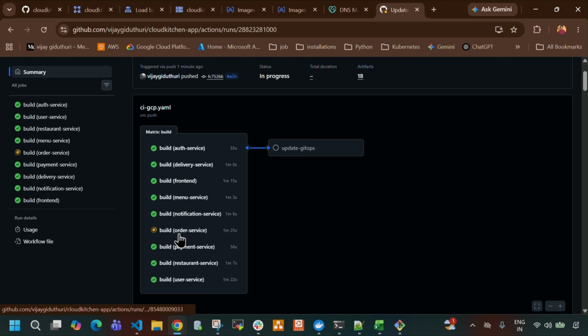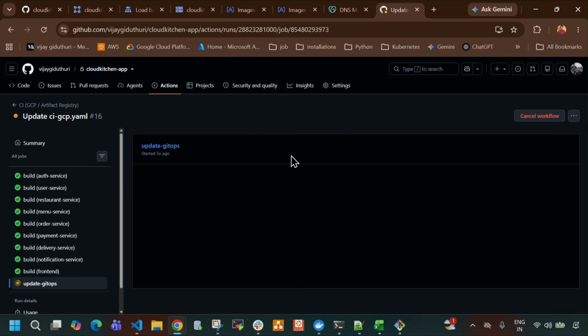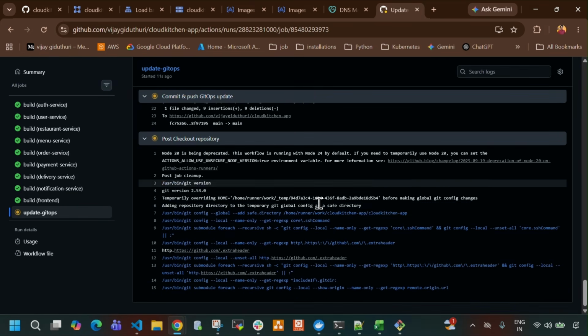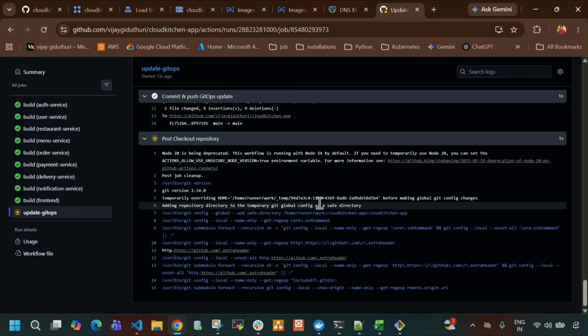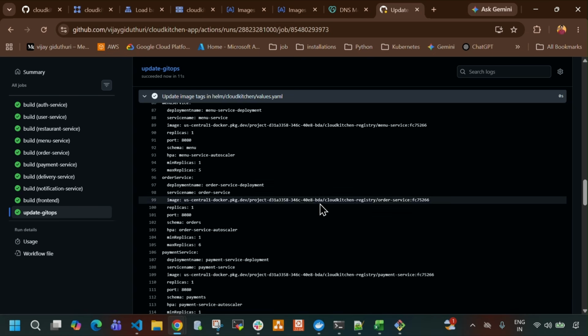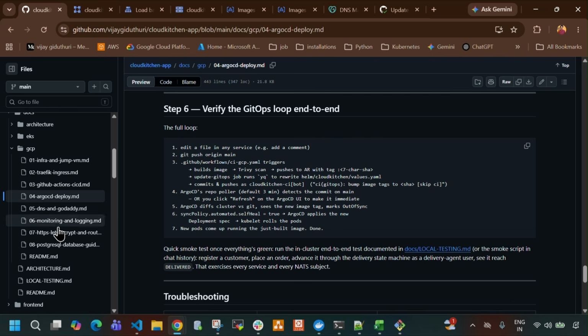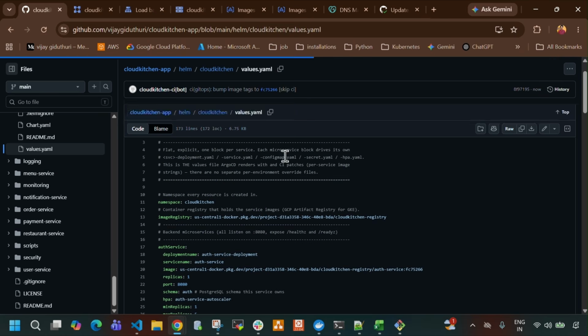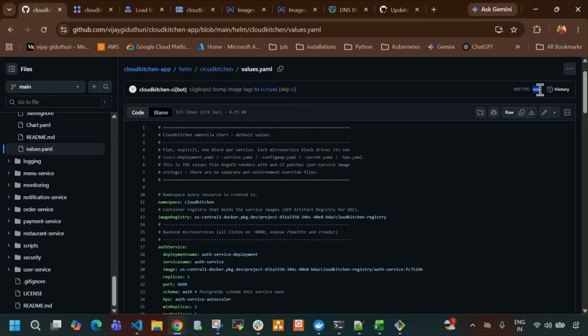Now let me open. It is building the order service. The order service is pending, and it's complete. Now GitOps. So all the jobs are completed, guys. Here you can see all the images were updated successfully. So now let me check this. Let me jump on to the values.yaml file, and here you can see just now it has been updated.